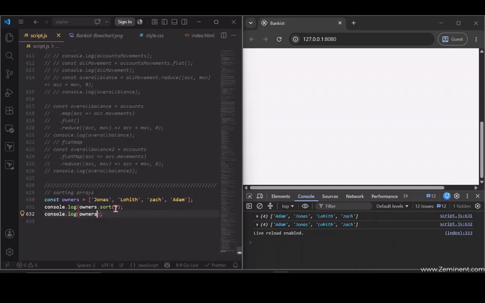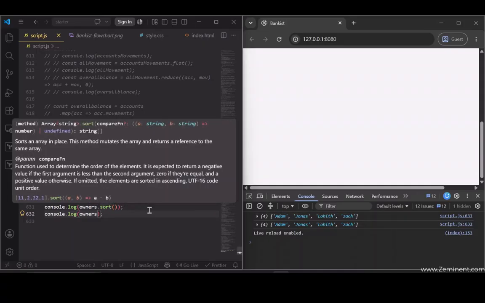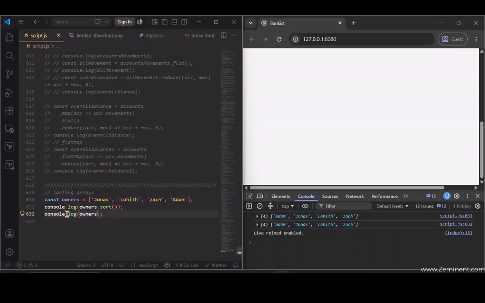When we sort it, see here, it automatically changes and arranges into alphabetical order, and it also mutates the original array. That's why here again I wrote console.log owners. See, now our original array is mutated from what it was. Okay, so we have to be very careful with this method. So this is with the strings.